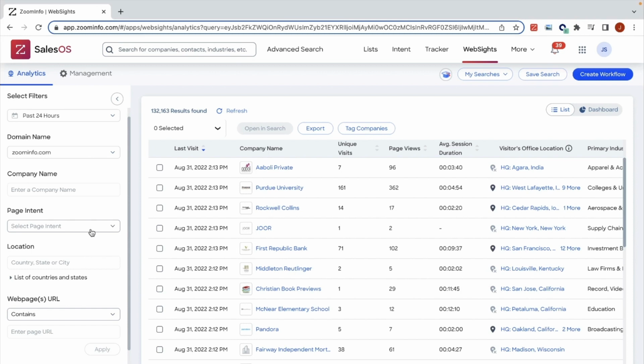Here we have our page intent. You may not be concerned with companies visiting your careers page or your press releases, but say you offer a certain sales product and you're more interested in companies viewing that page on your website. You could filter in those product names under page intent. We have 3 different tiers, high, medium, and low, and this will be set up by your SalesOS admin.